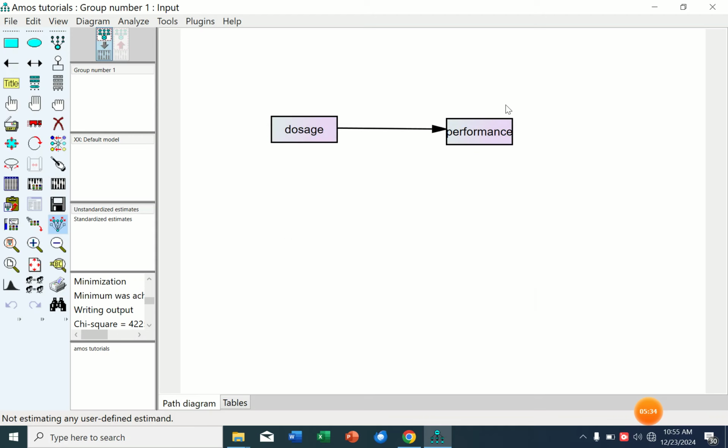associated with it. So here, since we are doing a prediction, we know that dosage can only explain a portion of performance. That is what we call the R square. So we need to put an error term on this. So you click on this, then this is the error term. So this particular function, add a unique variable to an existing one, helps you to put an error term on the dependent or endogenous variable. This is the exogenous and this is the endogenous.